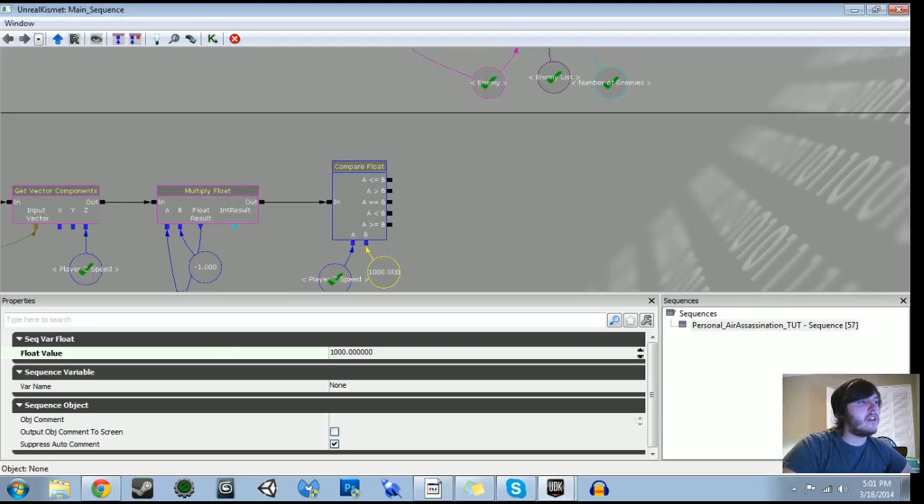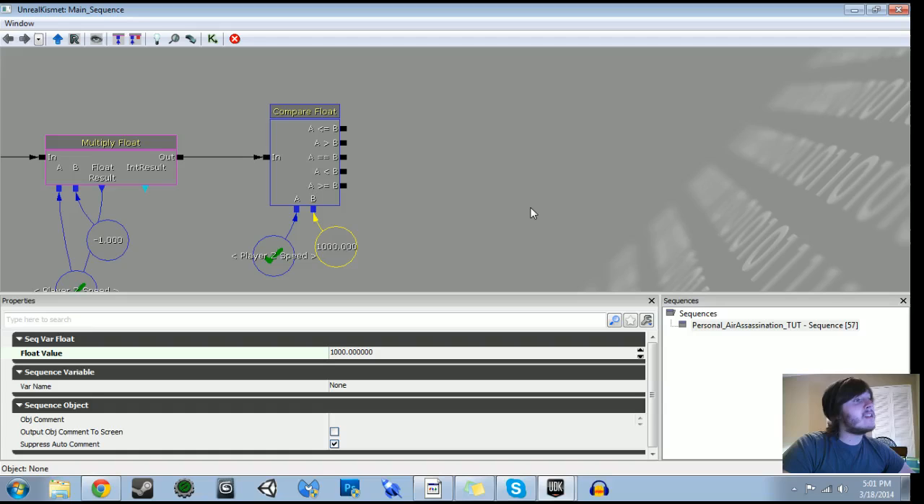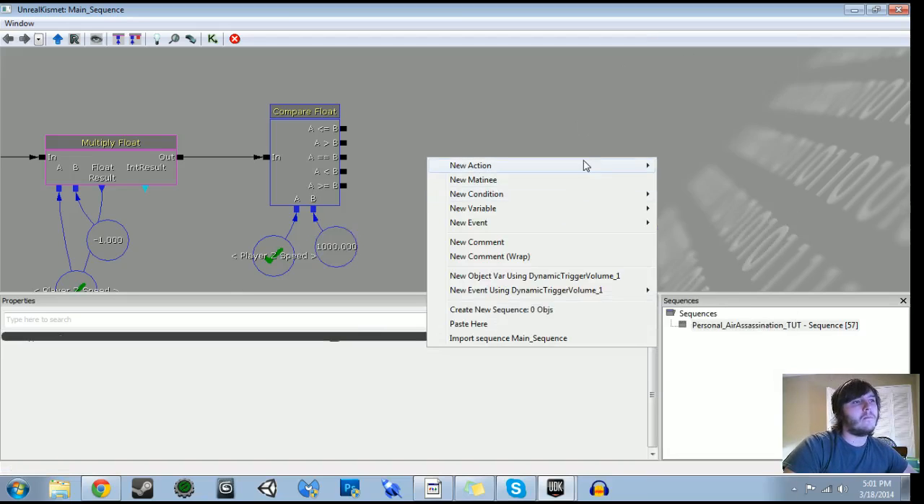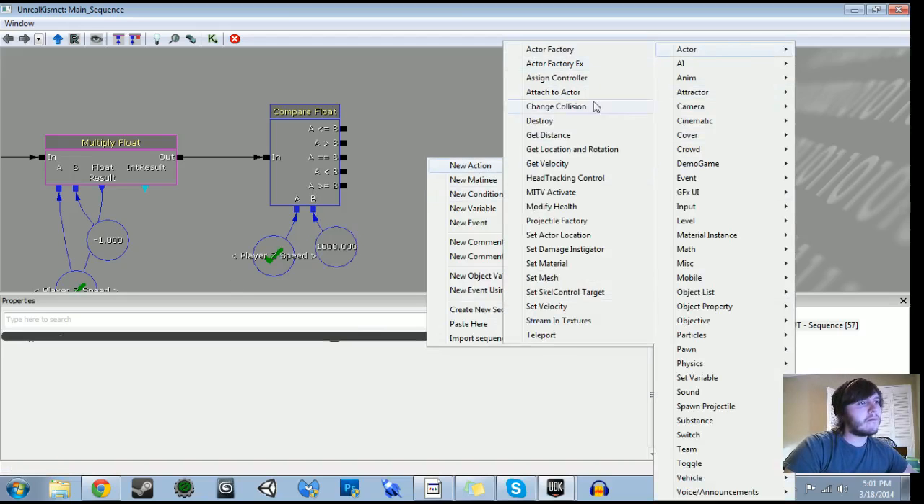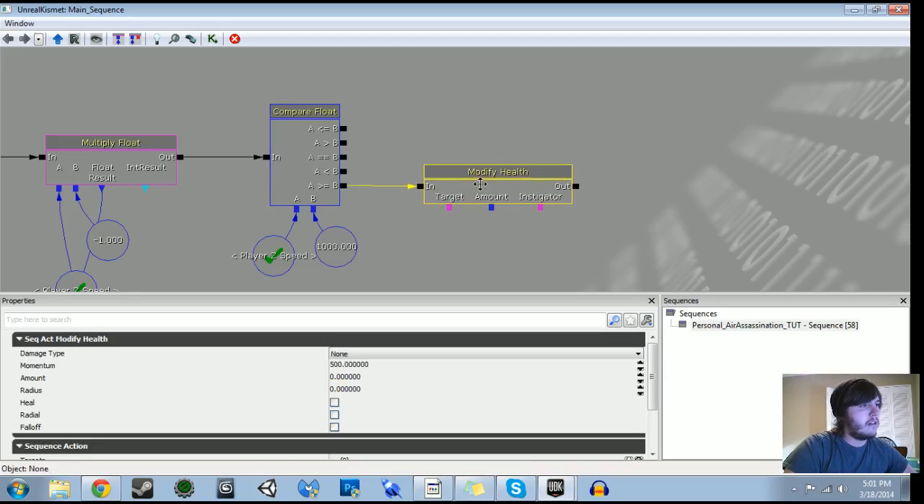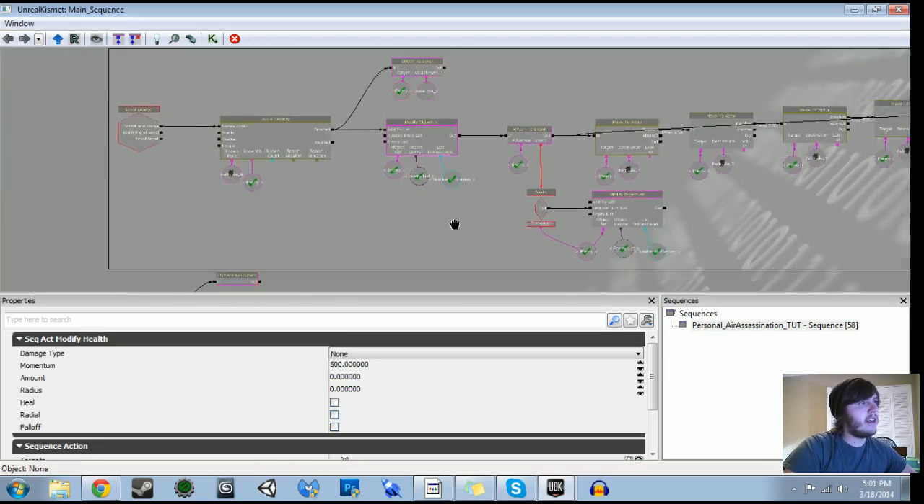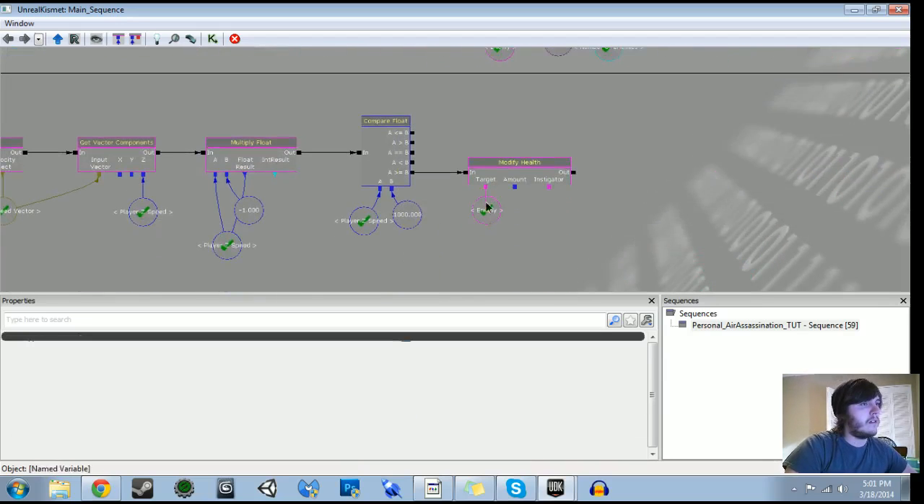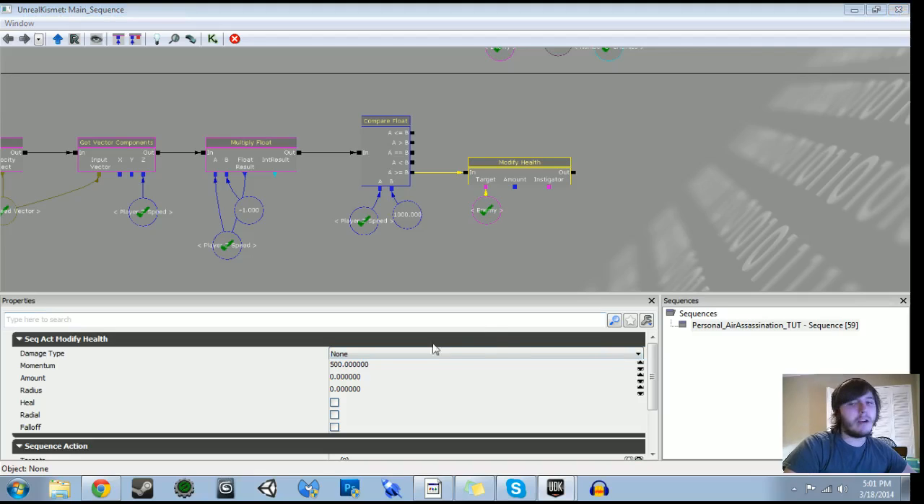But at this point, what we've got to do, if the player's z-speed is greater than or equal to 1000, that's when we want to go ahead and kill the enemy. So that's what we're going to set up now. Let's go to New Action, Actor, Modify Health, plug that in. So our target is going to be the enemy. And then in the Modify Health property, this is what we're going to do.